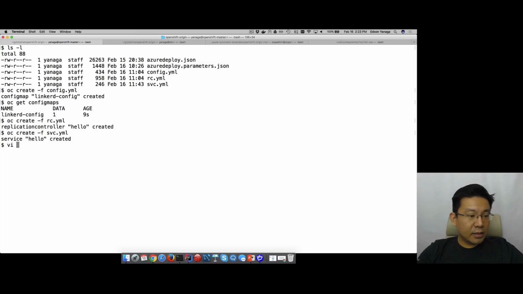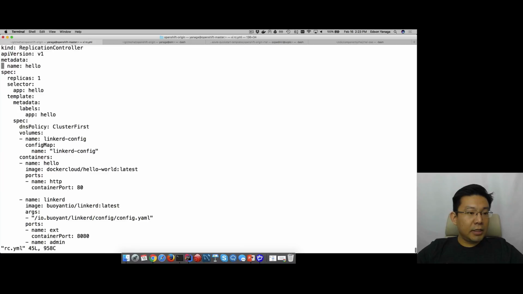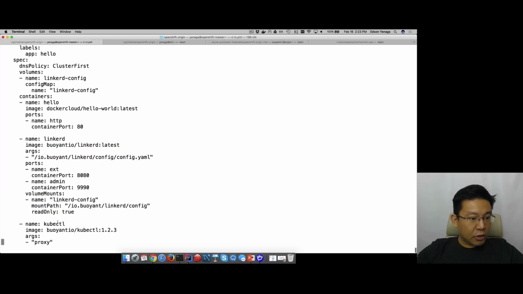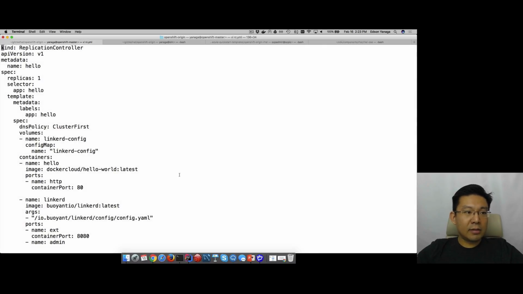let's check the replication controller YAML file. You see here you specify that you want 3 different containers. I want to run a Linkerd container. Sorry, that's a config map. I want to run a hello container, a Linkerd container, and a kubectl container. That's the basic information that you want to provide, like a config map, and you get used to that.